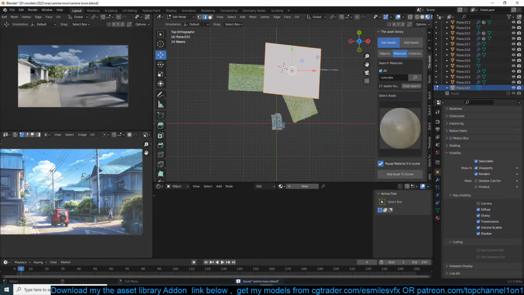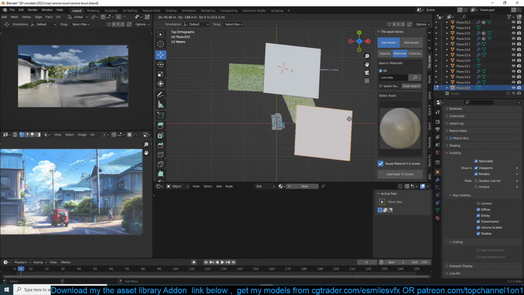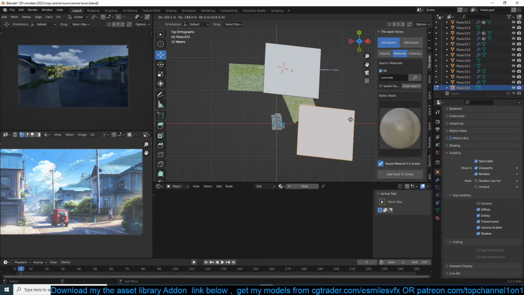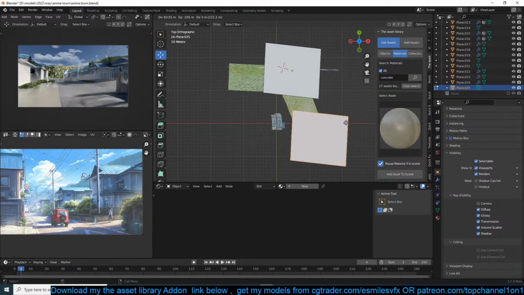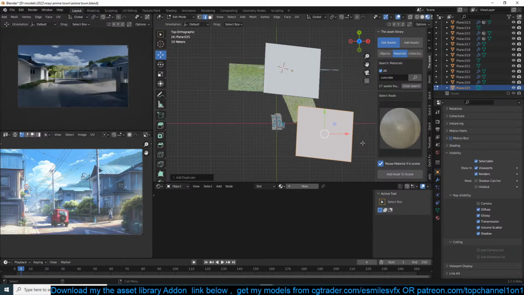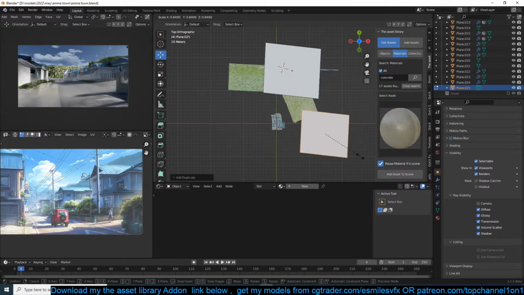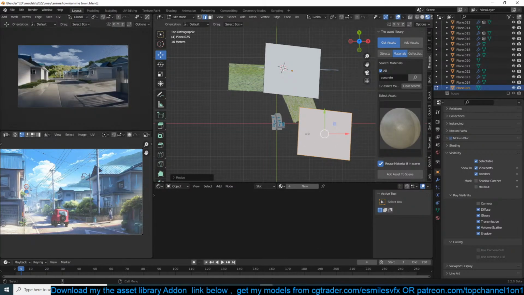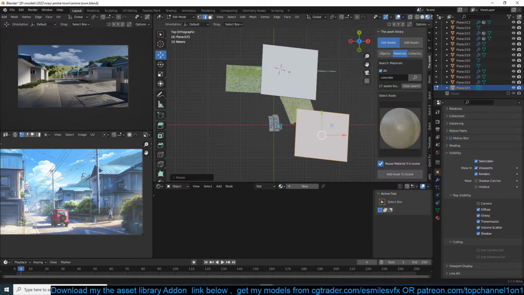Yeah, I want to have shadows, especially for the forest.